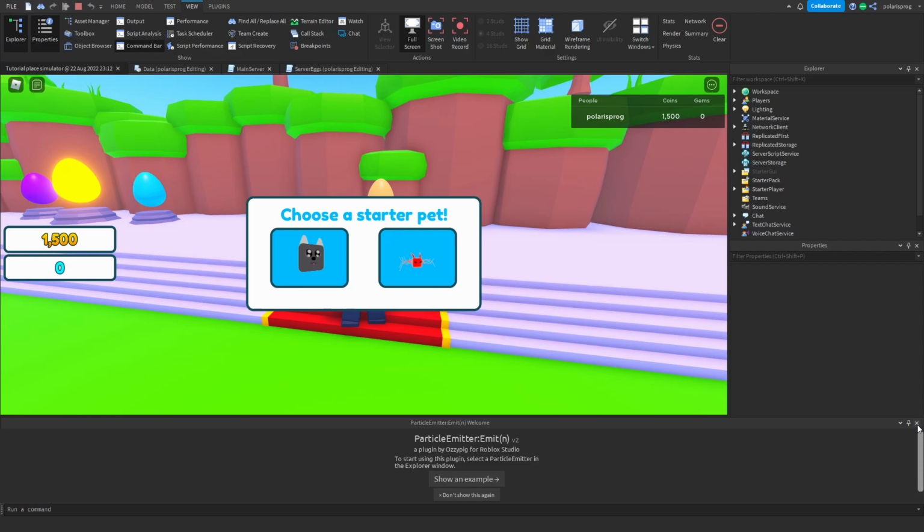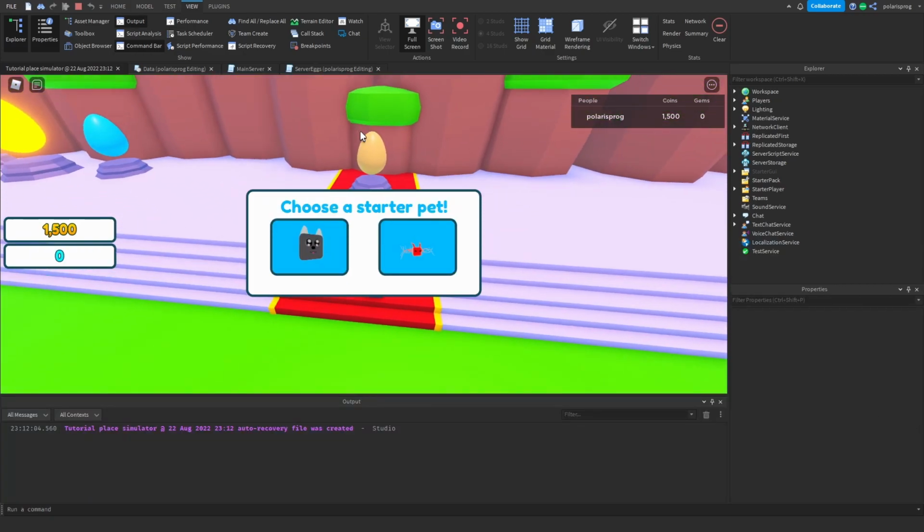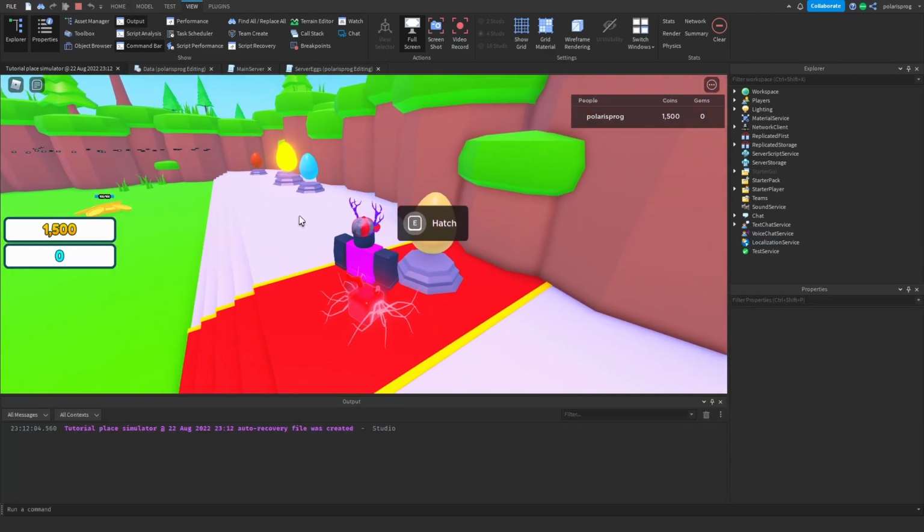So I have 1,500 coins. If I just go ahead and view the output, choose a star pet, I'm going to press E. And as you can see, it does take away some coins.